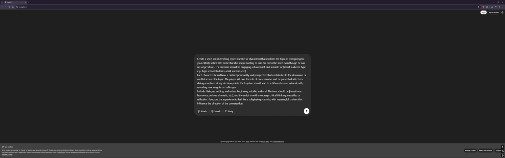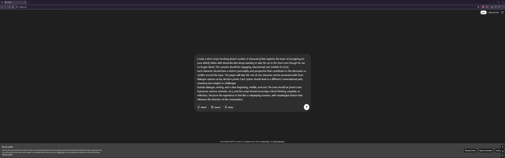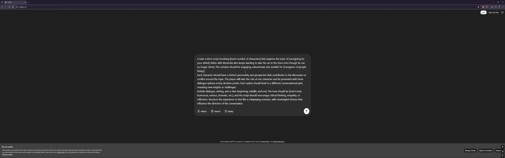Include dialogue, setting, and a clear beginning, middle, and end. The tone should be [insert tone: humorous, serious, dramatic, etc.]. And the script should encourage critical thinking, empathy, or reflection. Structure the experience to feel like a role-playing scenario with meaningful choices that influence the direction of the conversation. Just fill in the blanks with details relevant to your story, setting, character roles, tone, and any specific themes you want to explore.